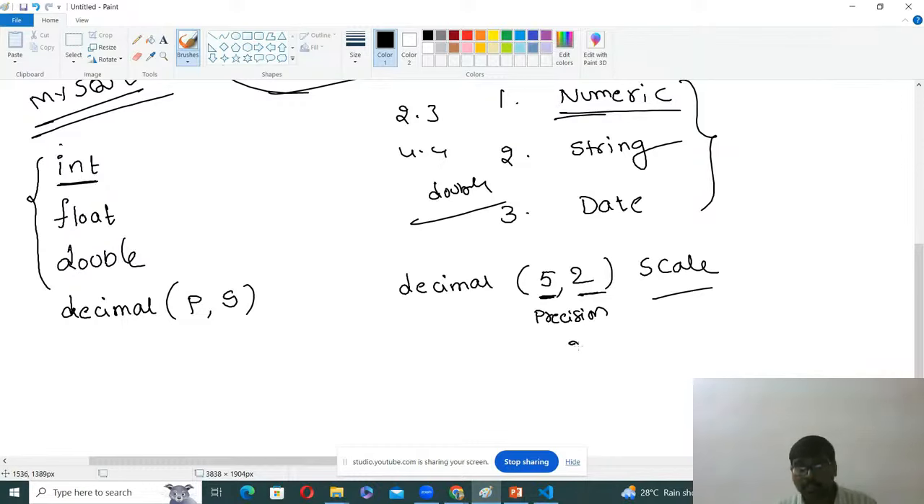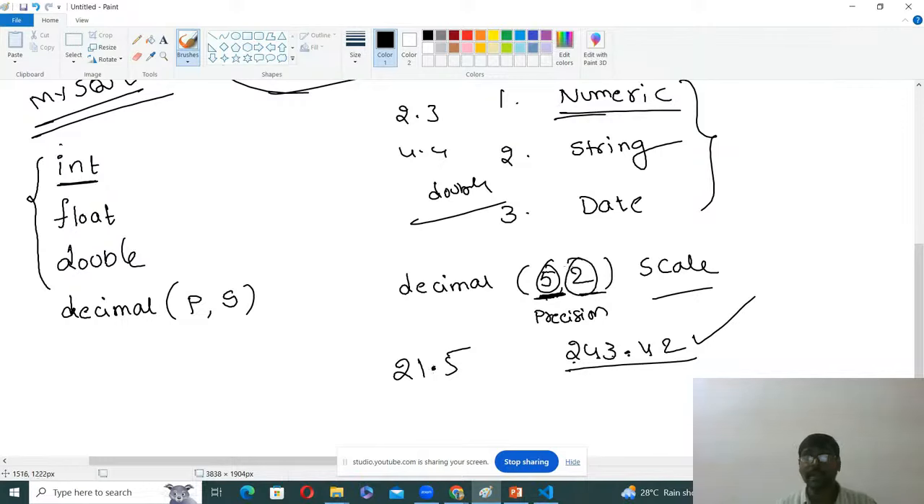Now suppose 243.42. The 5 specifies a total of 5 digits: 1, 2, 3, 4, 5. After the point only 2 are allowed. Sir, is 21.5 allowed or not allowed? Allowed. It can store a maximum of 5 digits in total, and after the point you can store a maximum of 2.